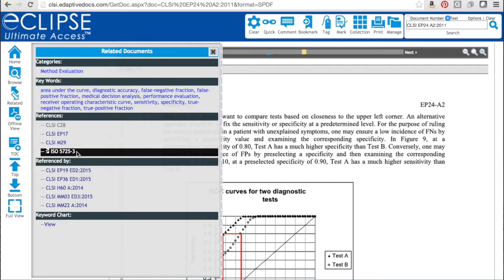The gray color means the document is no longer active, or in ISO's case, not available because CLSI does not own the copyright. You can also see other documents that reference EP24. This allows you to easily access documents within a similar topic.